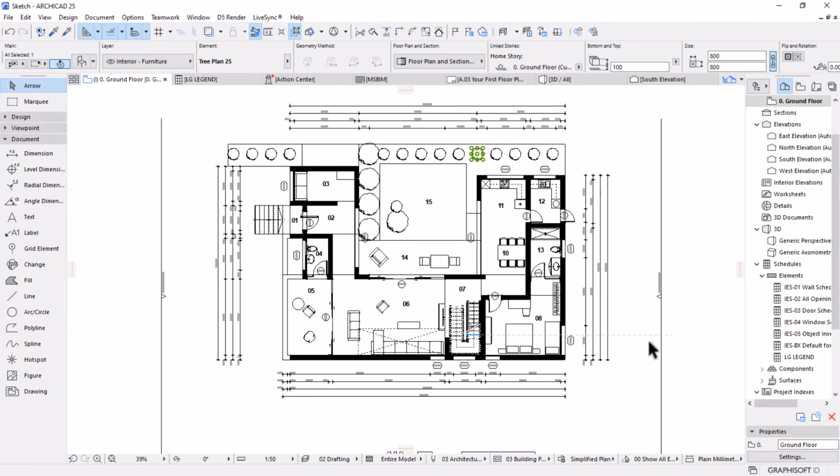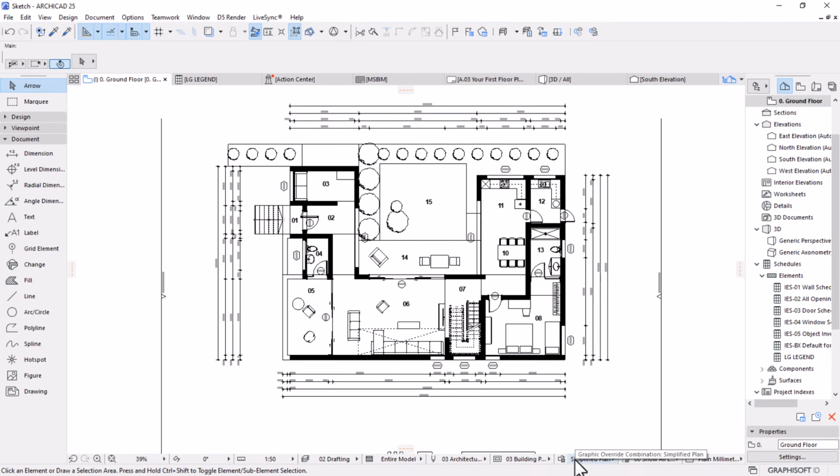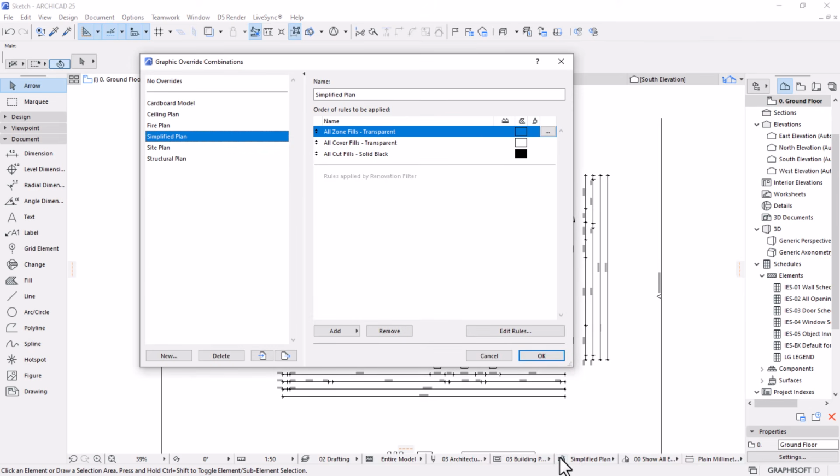Okay, so let's see how you can achieve that. I will come here on the icon of the graphic override combination and click to open this window. You see the list of all the graphic combinations that are available here. We have the simplified plan selected. The best way is to respect the structure of whatever ArchiCAD attributes have been created. So we need to duplicate this instead of overriding it, right?